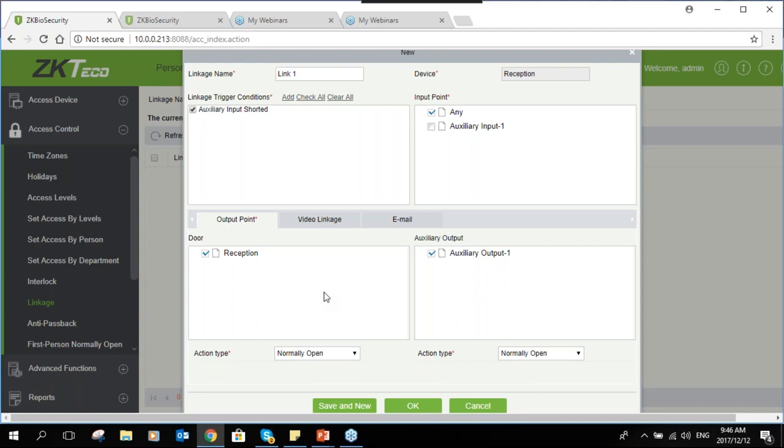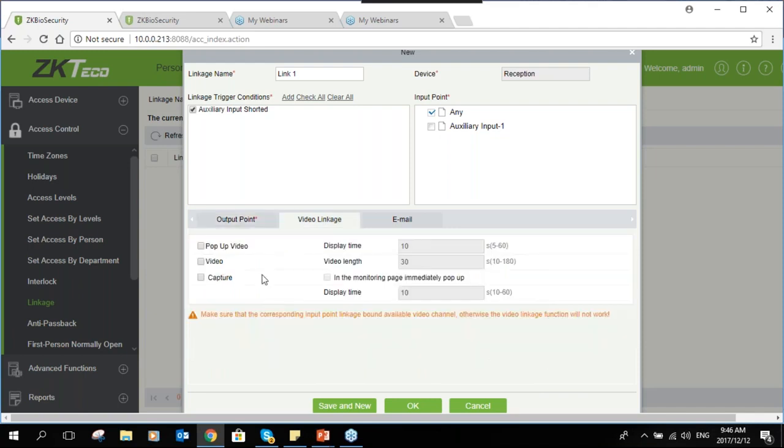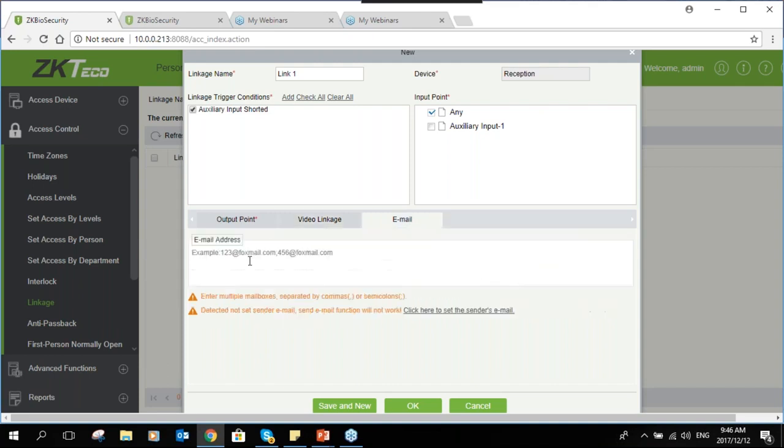So once you have selected your action type, you also have the video linkage. The video linkage, you can link your IP cameras to ZKBiosecurity, and then you can bind the cameras to your breakers unit. Once the breakers unit is activated, you can select that you need a pop-up video of 10 seconds, and then you need also to capture a video of 30 seconds long, and then you need a snapshot as well. And then should you need it to display under real-time monitoring in POP, it will pop up for 10 seconds. And then you can go to email notification.